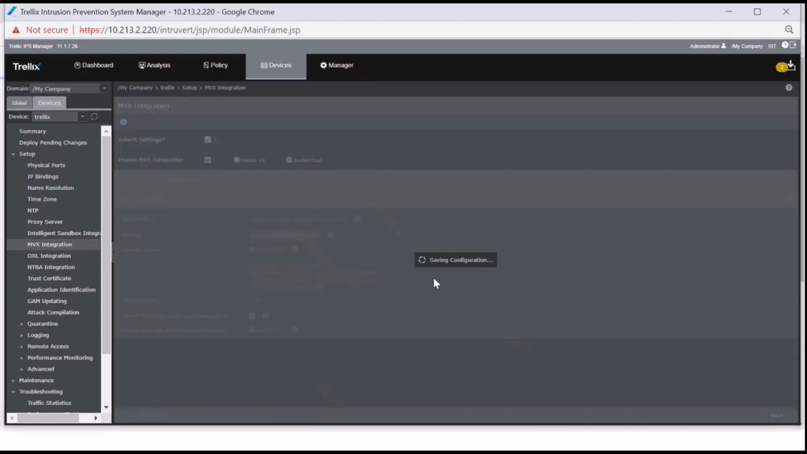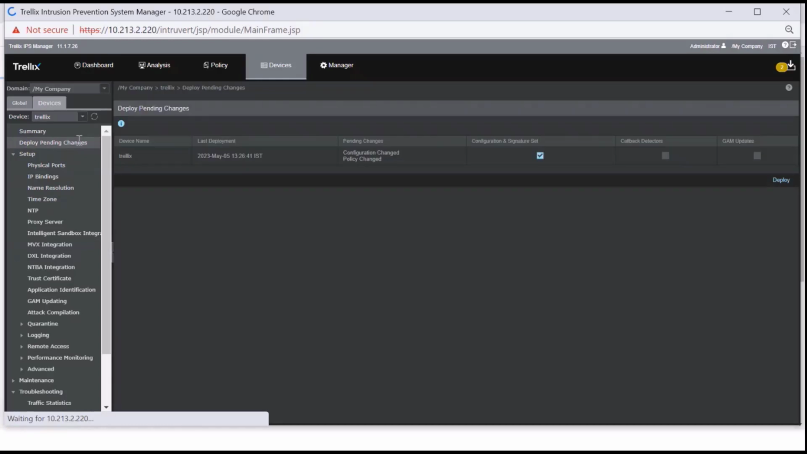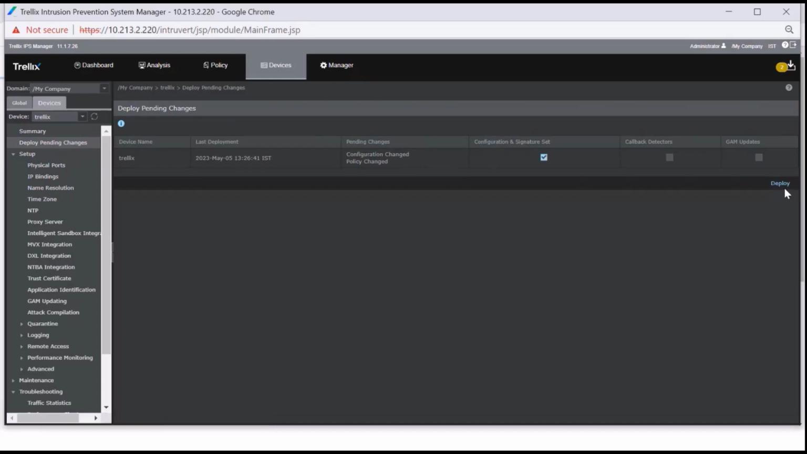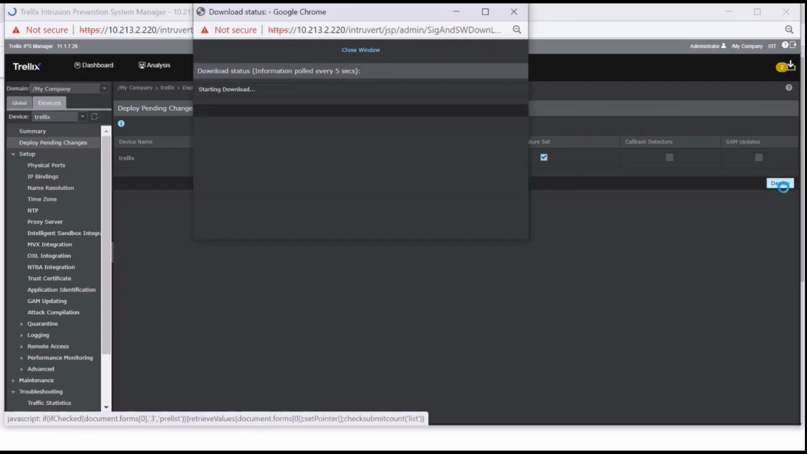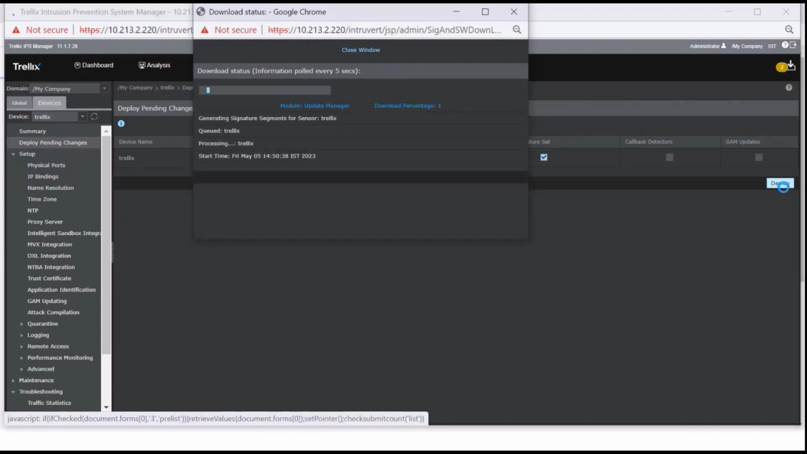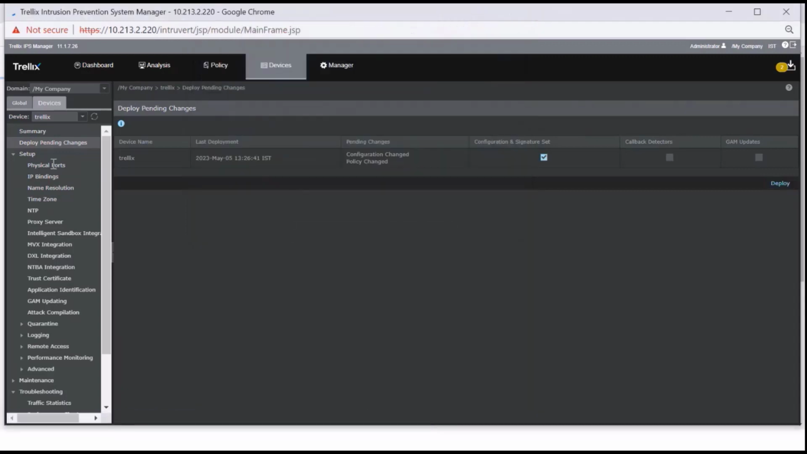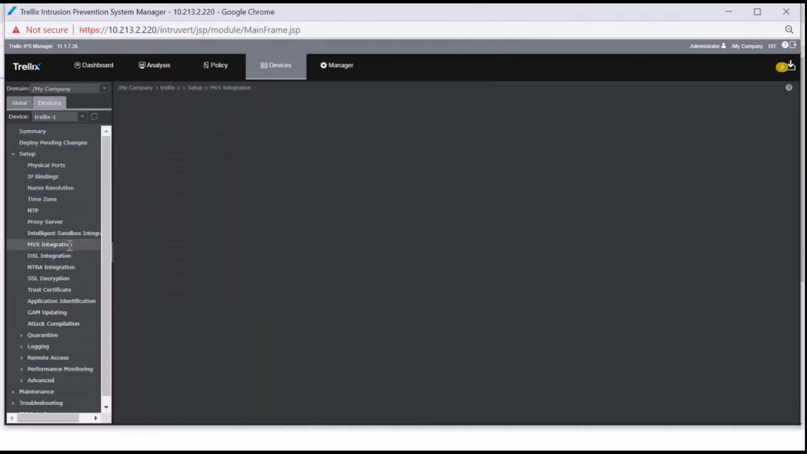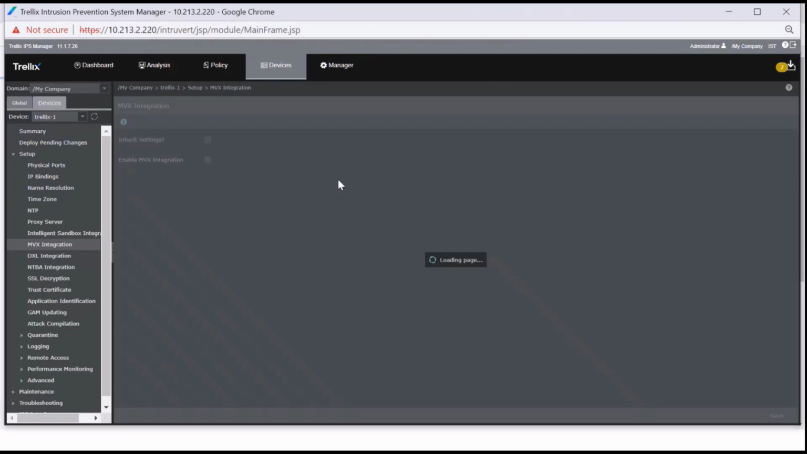So since we have made these changes, let's deploy the changes to the device. As you can see here, we have made the configuration changes and the policy changes for the device. Let's deploy this. This is going to take a couple of minutes for the policy and the configuration to be pushed to the devices. Meanwhile, we will also configure via the device level individually. So we choose the device which we want to configure individually.